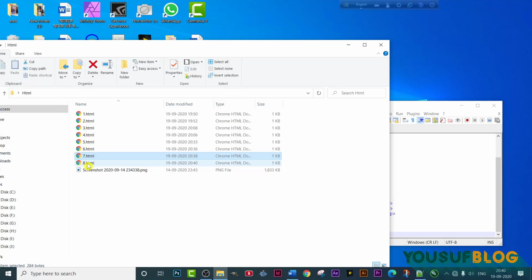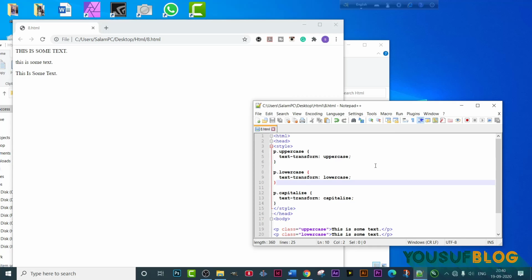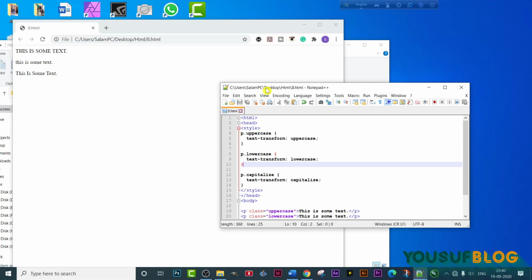So as you can see the difference between the first program, second program, and the third program. Now this is different from what I have used. Under the style tag we have written p uppercase, text-transform uppercase. Acha. p lowercase, text-transform lowercase. Acha, uppercase means capital writing, lowercase means small writing, and capitalize means only the first letters of words are in capital, right? As you can see the difference between these three.